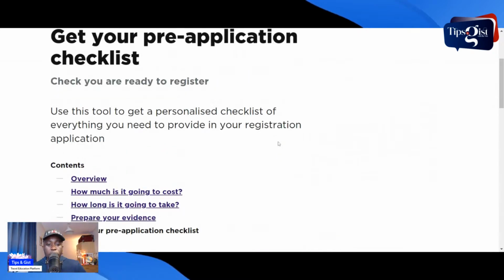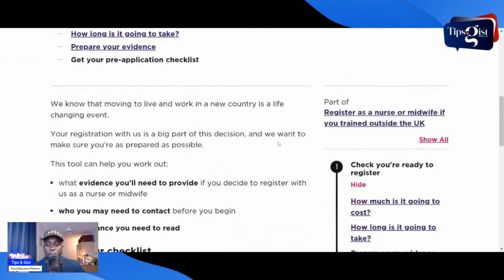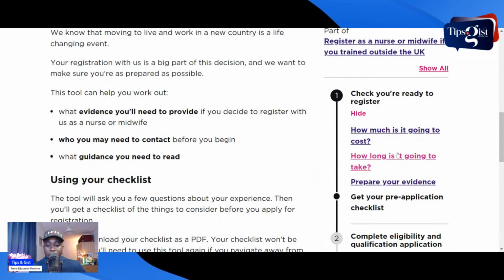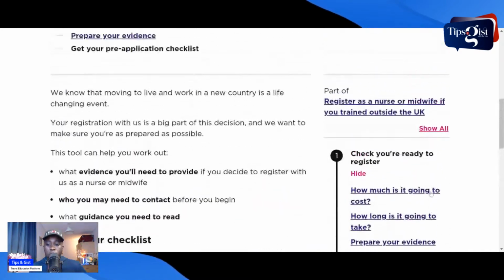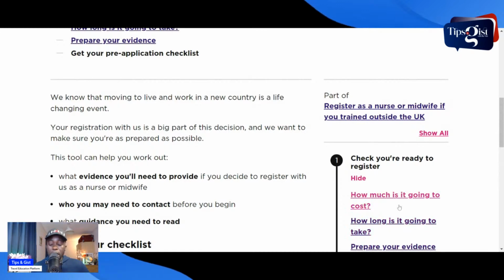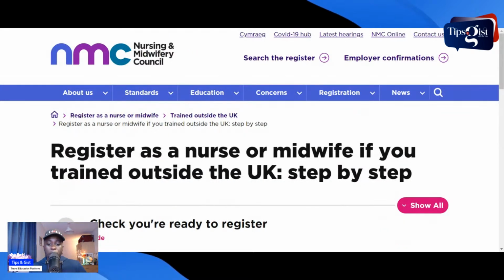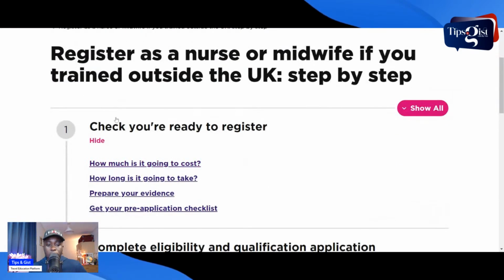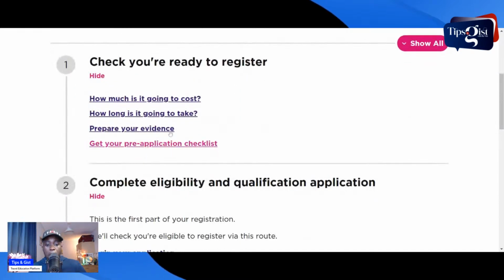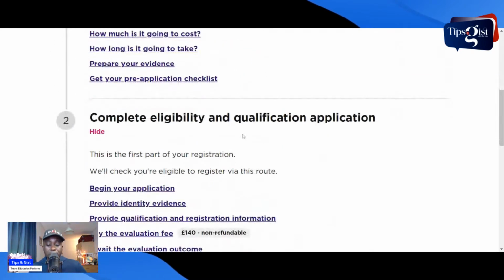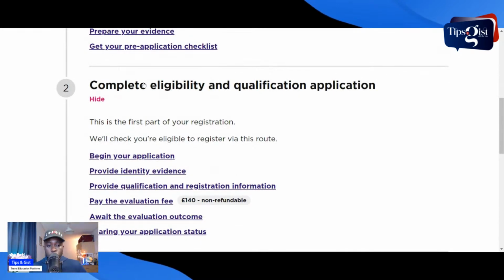When you come here, you have to scroll down and you're going to see a lot of things on the right-hand side, right? On your right-hand side, I've discussed how much it is going to cost and a whole lot, right? Yesterday we did that. And so you don't need to read that. It is optional, you can read. So you just come here, register as a nurse or a midwife. You can see that, register as a nurse or a midwife. You click on that and it brings you here. And I told you that part one is exactly what we discussed. How long, how much, how to prepare your evidence and the whole lot. Yesterday we discussed that. All right, so you just come to section 2, complete eligibility and qualification application.